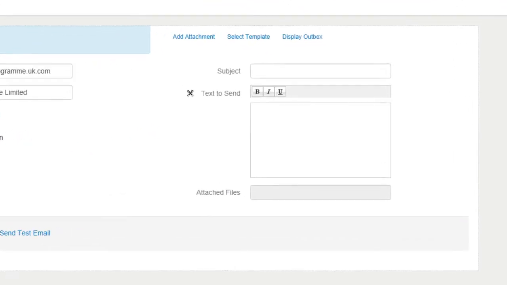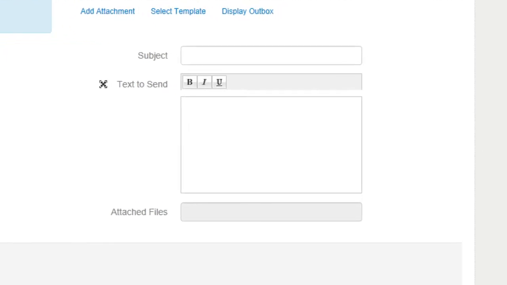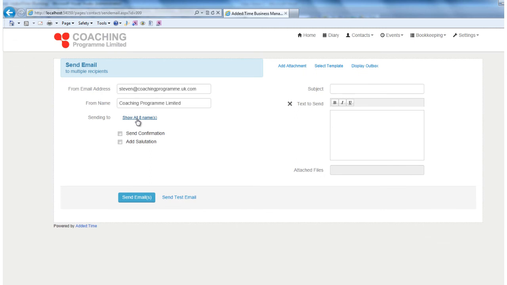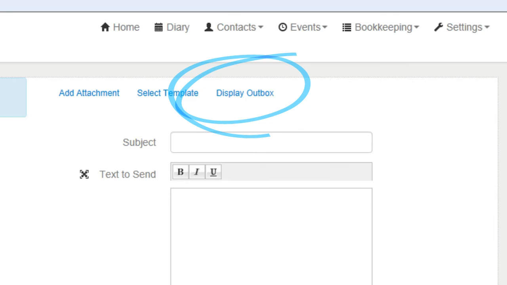Type in the details in the subject and text to send fields and click on the Send Email button to send the email to the contacts. Multiple emails such as this are saved in the system email outbox until they are sent. And you can view this outbox by clicking on the Display Outbox button on the page menu.